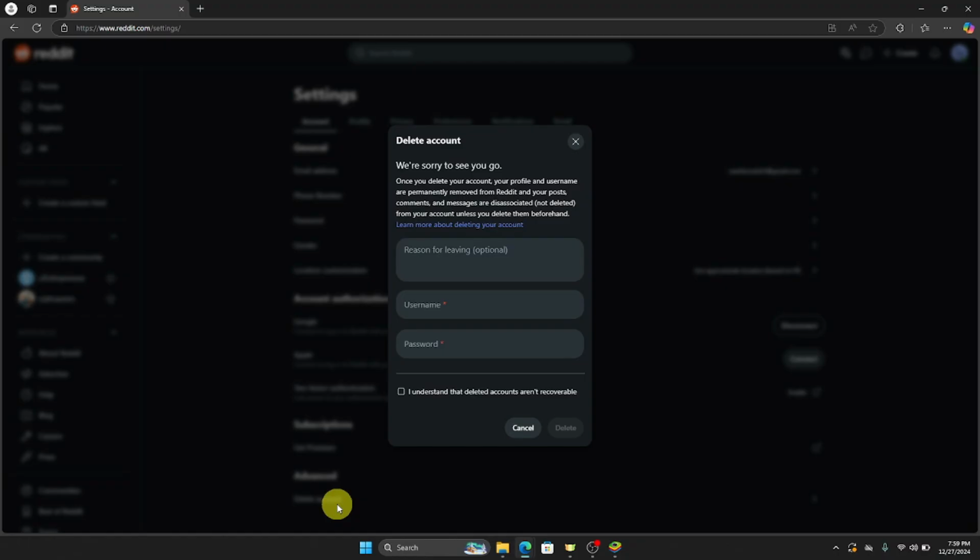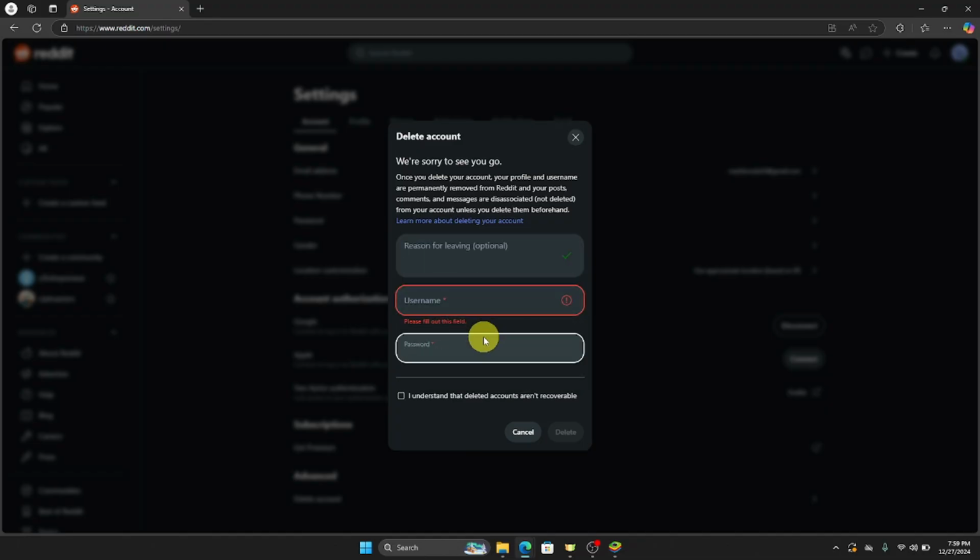And then once you click delete account, you will have this kind of box wherein you will be asked a reason why you're leaving, your username, and then of course the password. So all you have to do is to just type your reason for leaving. It is also optional, you can just leave it blank. Then of course your username, you're gonna put your username right there, and then of course your password.